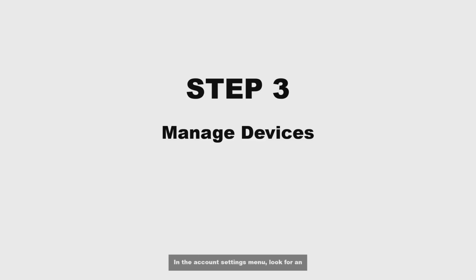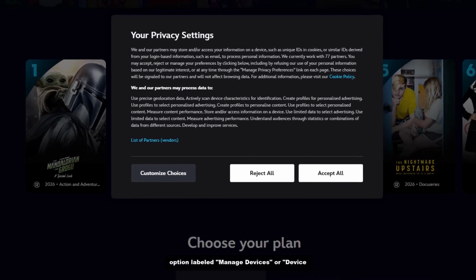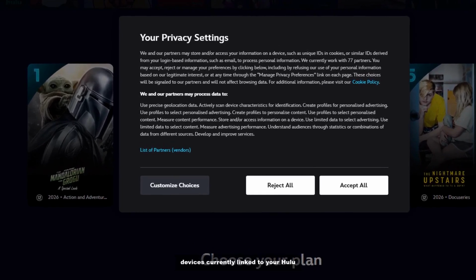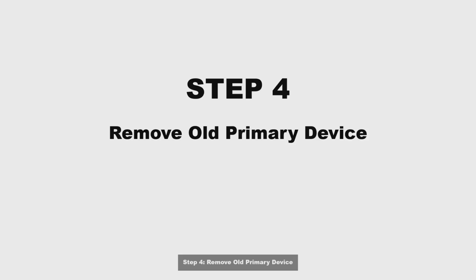Step 3. Manage devices. In the Account Settings menu, look for an option labeled Manage Devices or Device Management. Click on this option to view all devices currently linked to your Hulu account. Step 4. Remove old primary device.